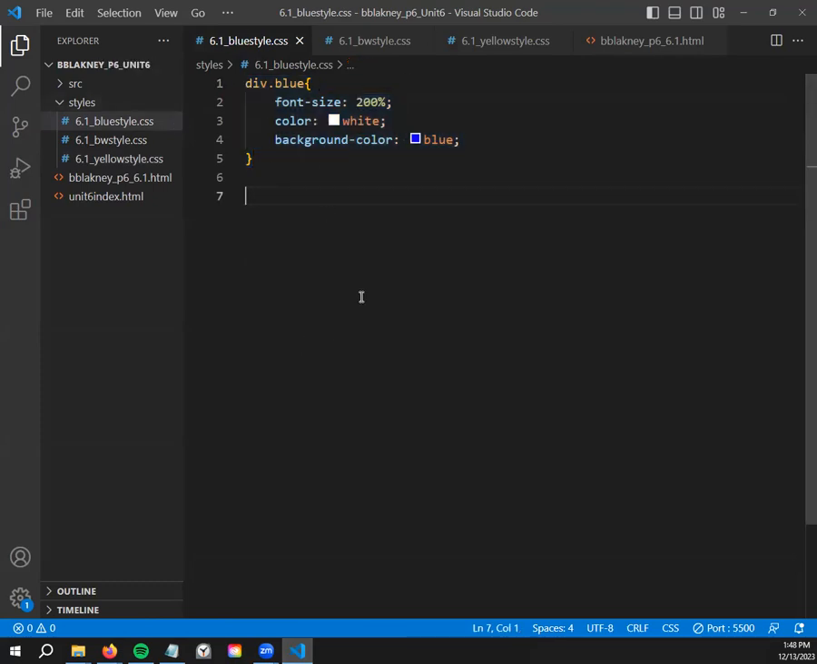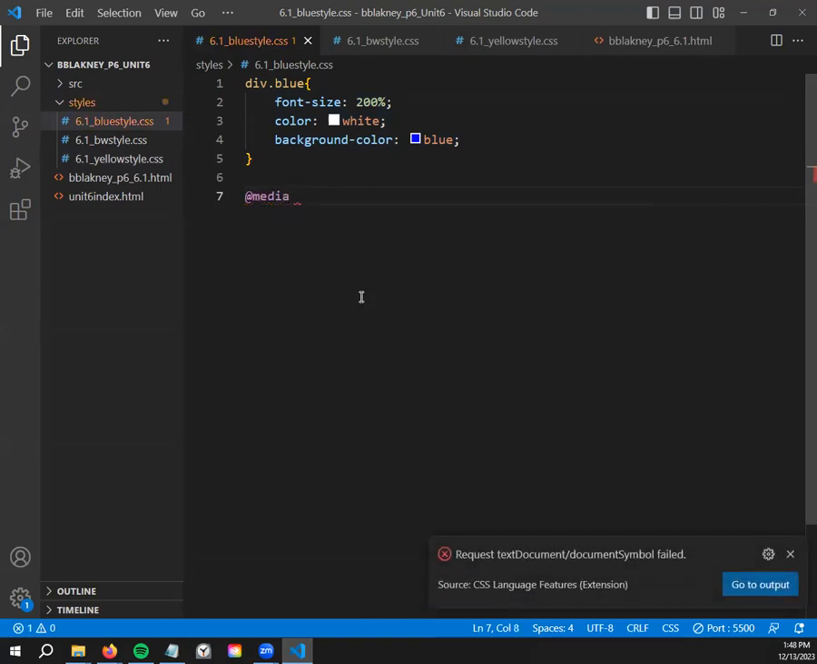Think about it like pseudo classes with hover. The syntax, the way that you write a media query, is you're always going to start with the phrase at media. And it's kind of this pink, purple, magenta sort of situation.